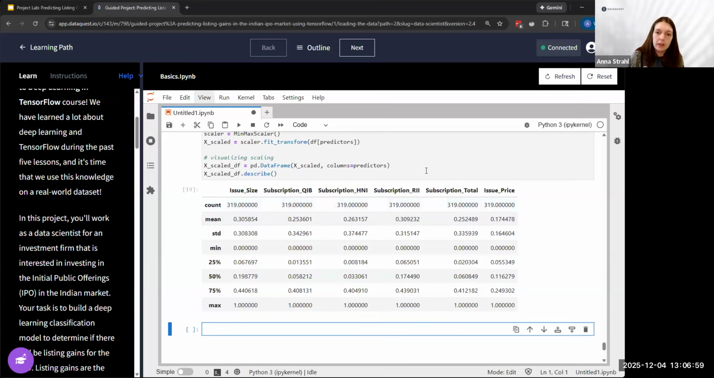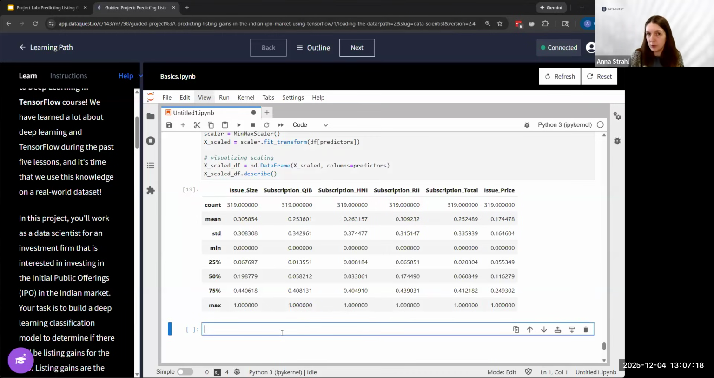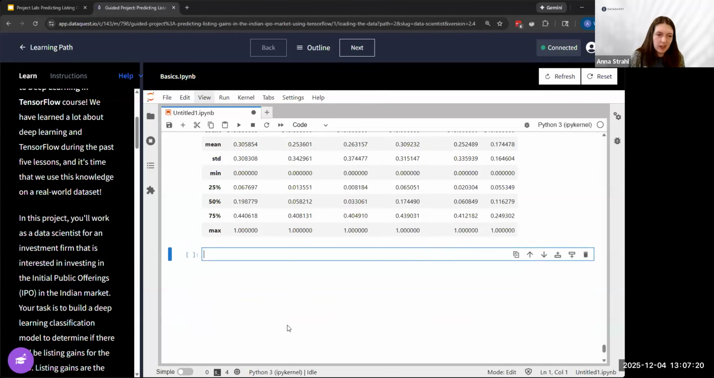Notice that we are not scaling our target variable because, well, we don't need to on this project. Our target variable is 0 and 1. And secondly, if you're using a non-binary classification, scaling your target can just be less human readable. And it's just not necessary.